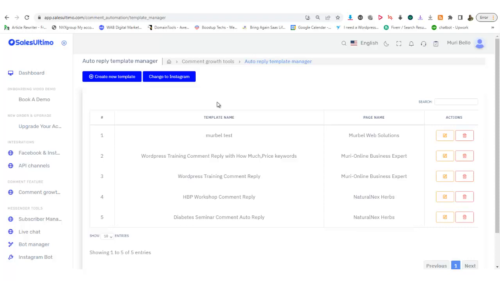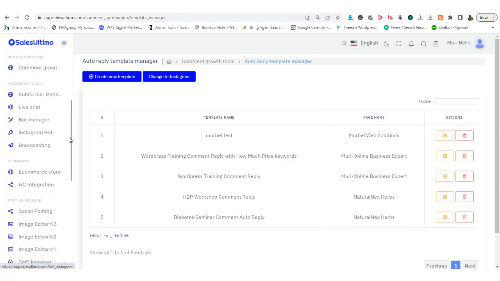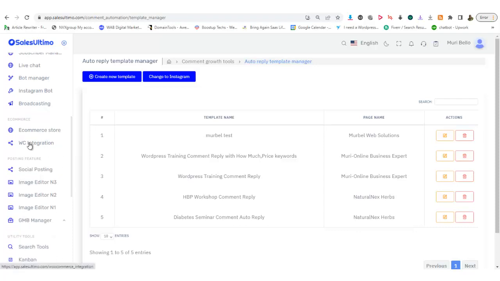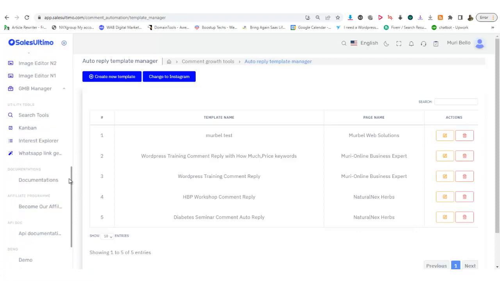From here, there are still so many things you can do with SalesUltimo. You can follow up your subscribers with email, SMS, and messenger. You can do a lot of stuff here. There's a video on dashboard overview. If you have not seen that video, I will likely drop a link to it, or check our platform. You can even import your WooCommerce store from here. You can do a lot of that.